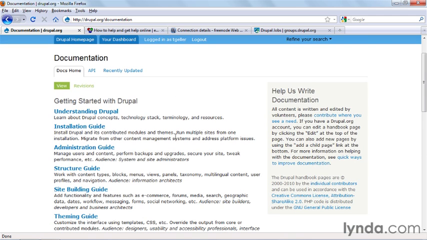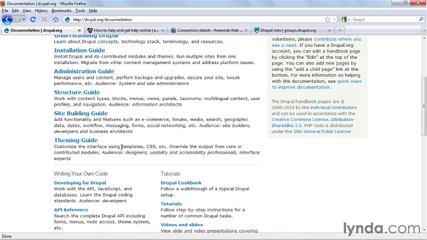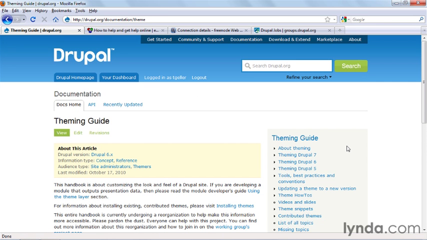Here there are several handbooks which will help you with installation and administration, and even building your site and building your own themes. These are fairly well organized, so they can be quick ways to find your answer. Very often, however, you need a solution to a specific problem. In those cases, the search box is often your best friend.